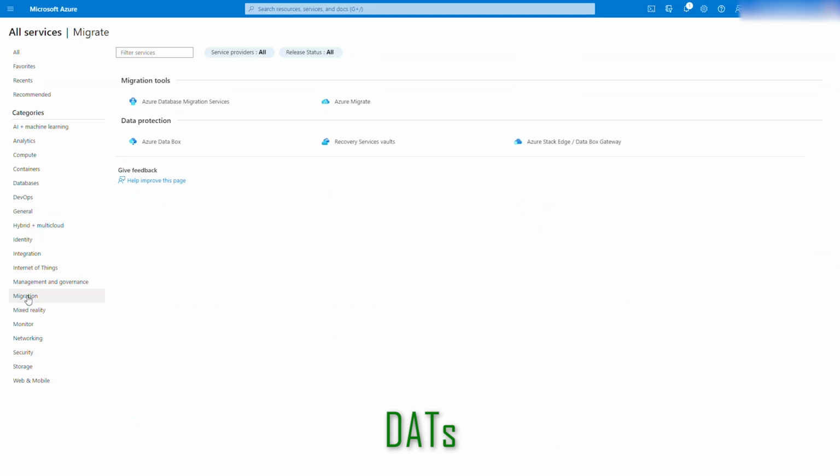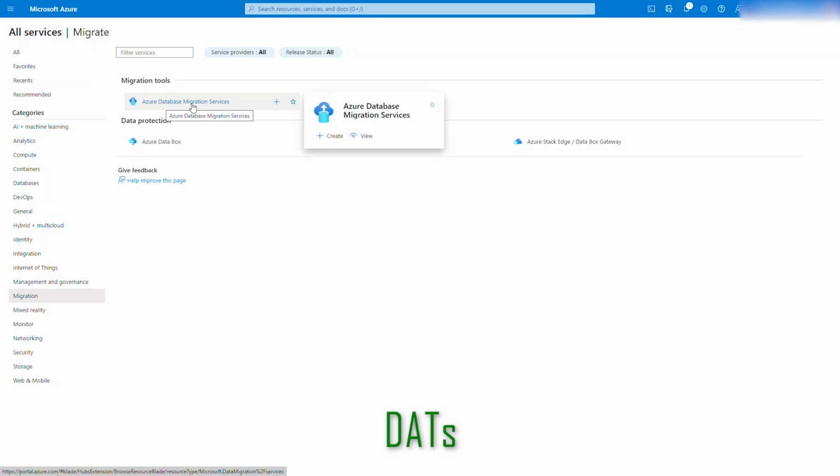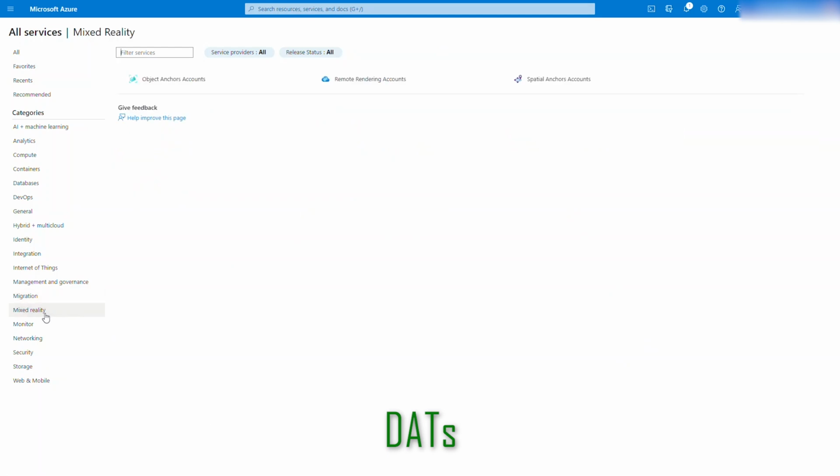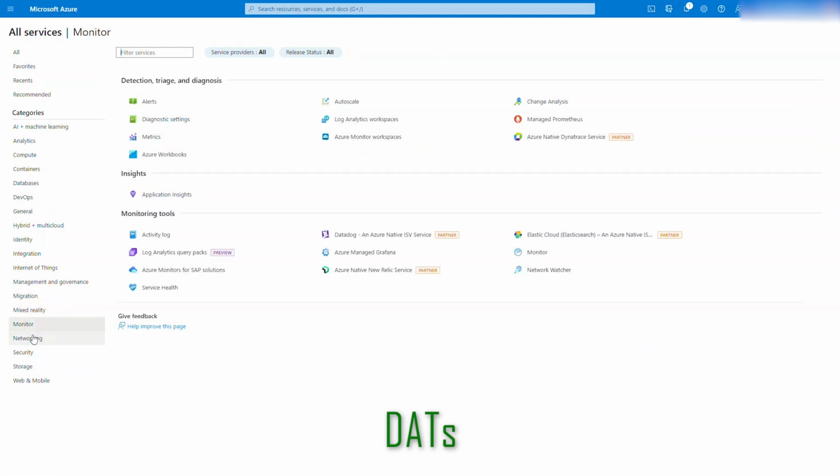Then we have the migration. There are many migration tools, Azure Database Migration Services, Azure Migrate. Then data protection, we have Azure Data Box, Recovery Services Vault, Azure Stack Edge or Data Box Gateway. Then we have mixed reality, then monitoring services. When there is troubleshooting, we have the alerts, diagnostic settings, metrics, Azure Workbooks, Log Analytics Workspace, Azure Monitor Workspace, then change analysis and so on.